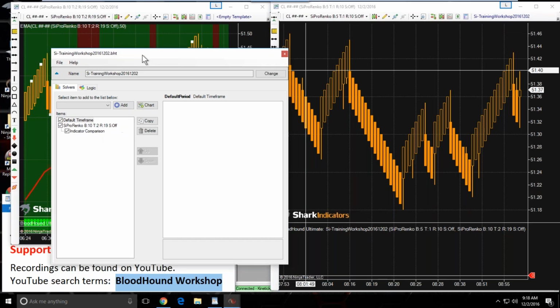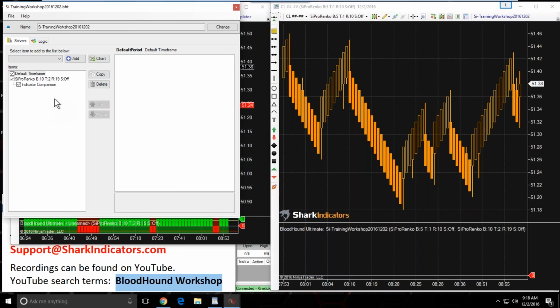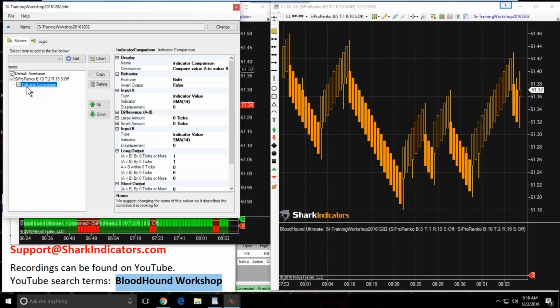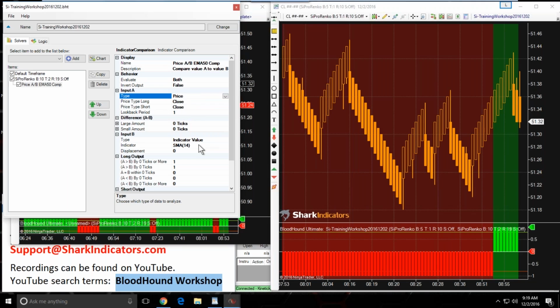Okay, so now we'll open BloodHound back up again. There we go. And now we can go back to the comparison solver here. So let's give this a name here. So this is price above or below the EMA 50, and it's a comparison solver. So we're just going to set this solver up exactly the same as I did earlier. So input A is going to be price, and input B is going to be our 50 EMA.